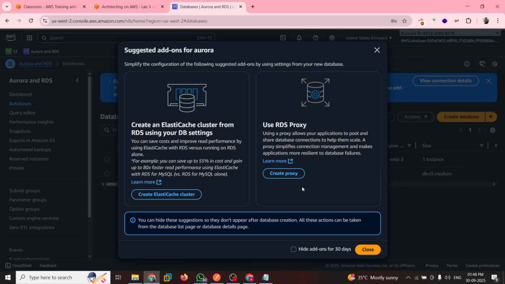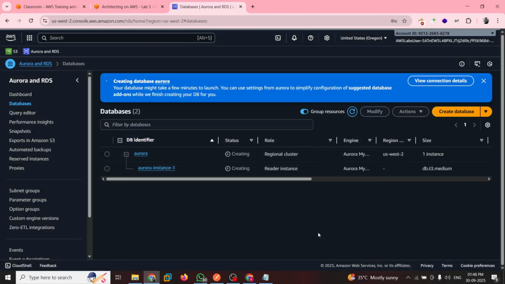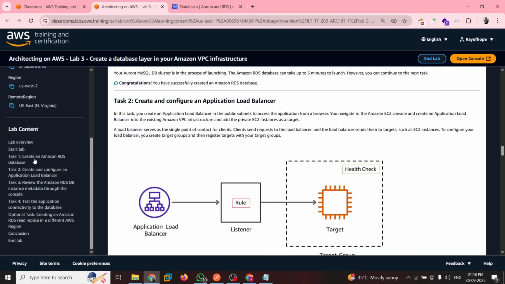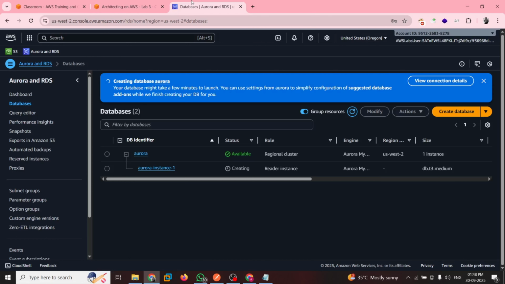Okay, so here we don't need to do anything, just close it. It is creating the database called Aurora. Finally, the first task over here, creating an Amazon RDS database, has been completed. Now we would need to create and configure the application load balancer. And how are we going to do that?